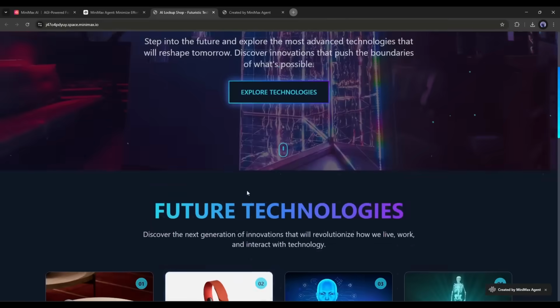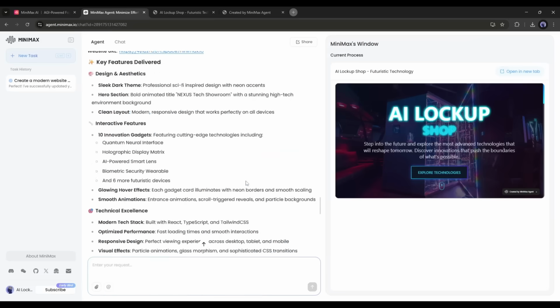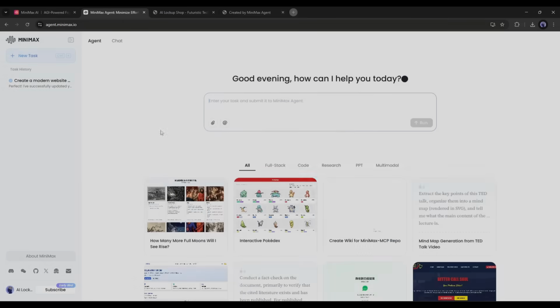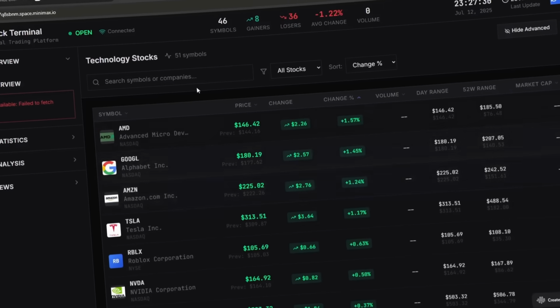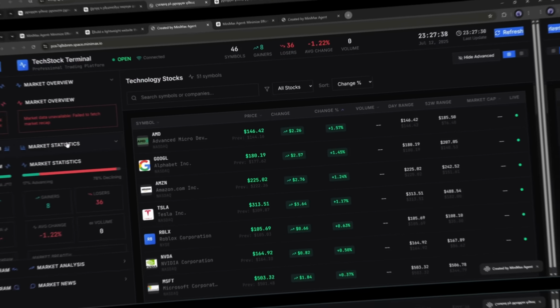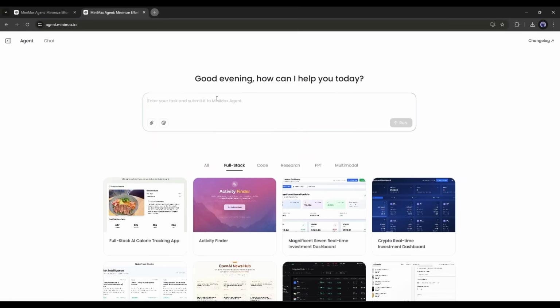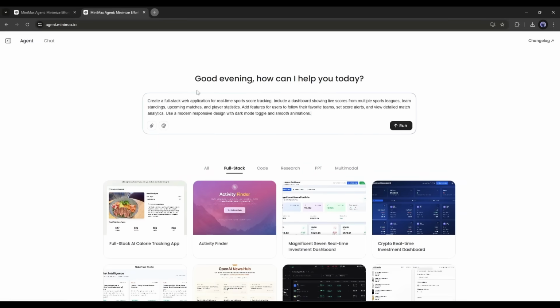But wait, there's more. Minimax Agent isn't just limited to static websites. It can build complete full-stack web applications with real-time functionality. Let me show you something that will blow your mind. I'm going to ask Minimax to create a real-time sports score tracking app.